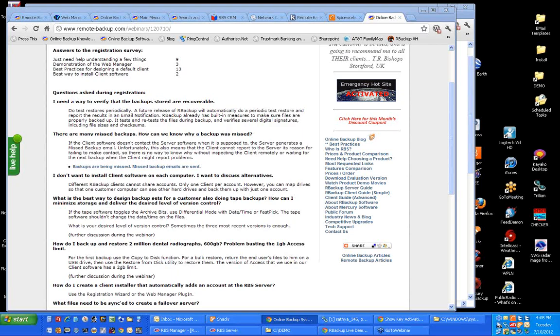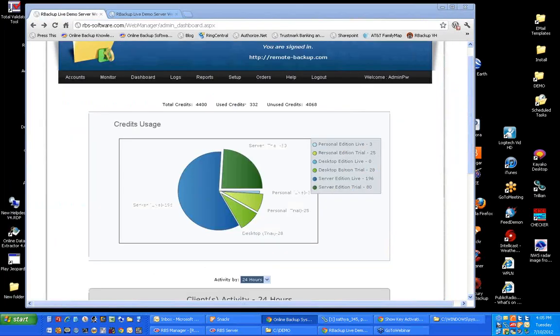Someone was interested in a way to verify that the backups were restorable. There was another question, there are too many missed backups. How can we know why a backup was missed, and things like that. Let's go through those questions one at a time. I'll drag them off screen so I can look at them, and then I can show you guys what we're working with.